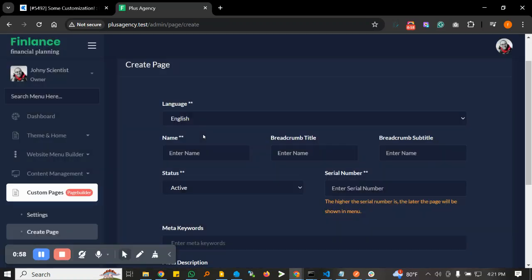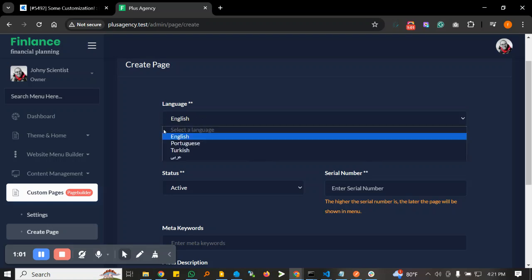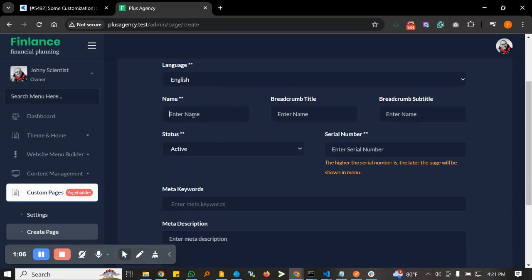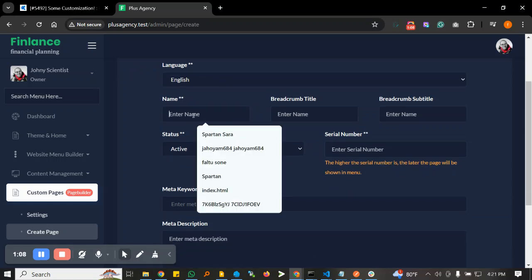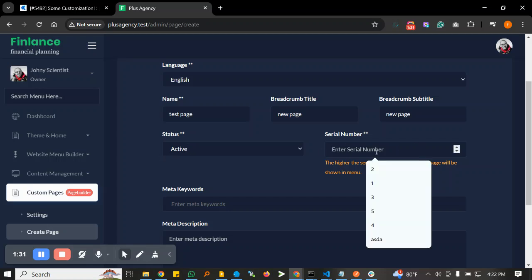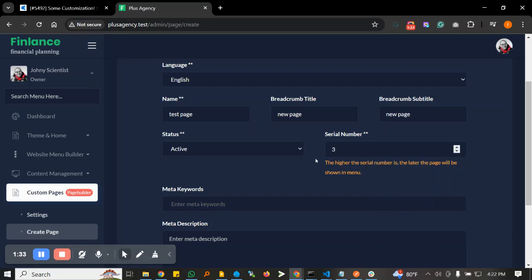We will add a new page now. Suppose this content is for the English language, and this is the page name. Let's say the test page. Then breadcrumb title, new page, then breadcrumb subtitle, new page. Then we want this page to be active, and serial number, let's say serial number 3.